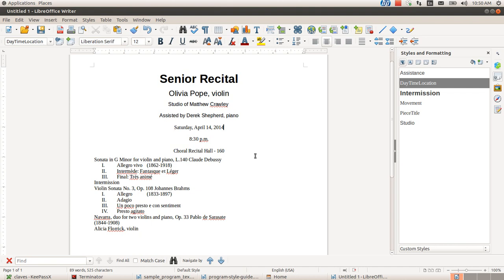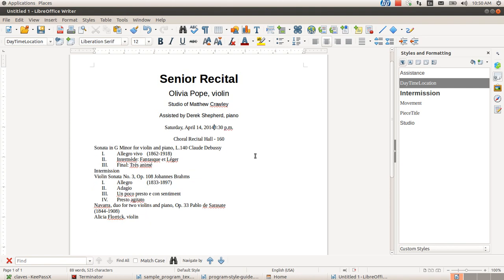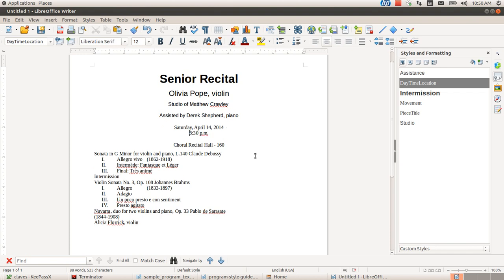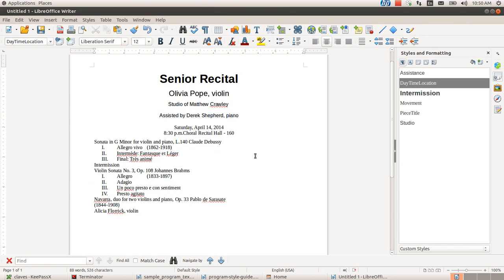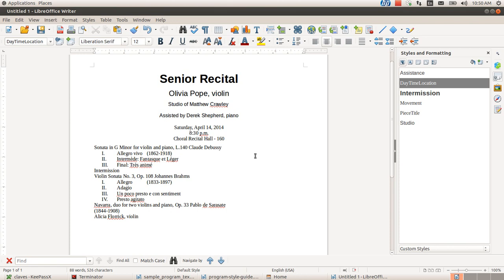The problem here is that each line is a separate paragraph. What if we had them all part of the same paragraph, only they had line breaks? If you hold down the Shift key before you press Enter, it will just put it on the next line rather than creating a new paragraph. So I'm going to press Delete here, and then hold down the Shift key and press Enter. And suddenly these three things are all in the day, time, location style, but they don't have that ugly space between them now.